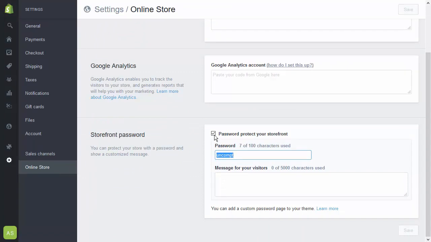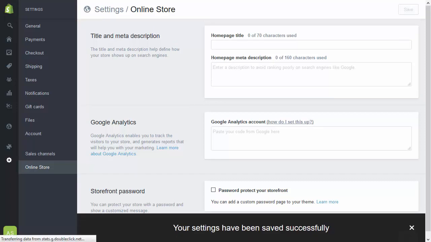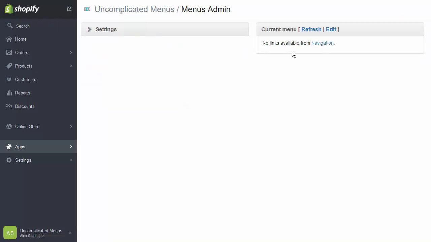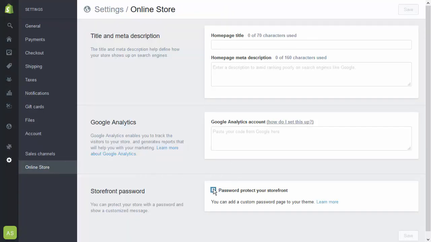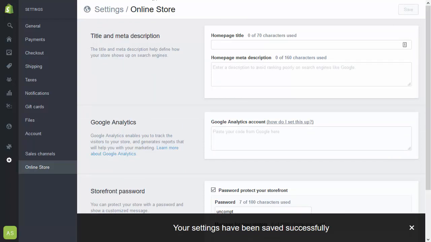As soon as I take this password off and actually launch my store, then when I go back into Uncomplicated Menus, it will no longer ask for a storefront password, because it's detected that that's not relevant anymore. Instead, there's just this refresh button. For now, I'm going to configure a storefront password because my store is pre-launch, as I imagine many of my customers' stores are when they first adopt the app.